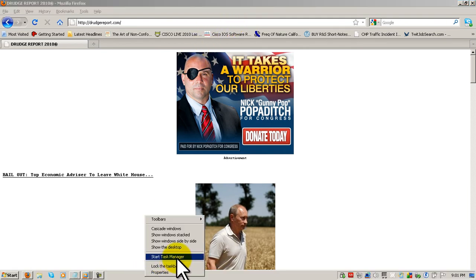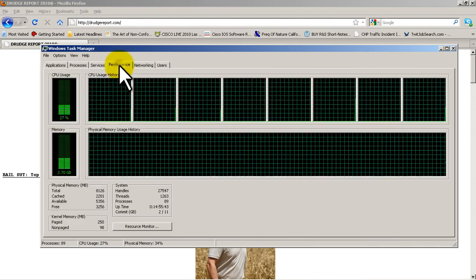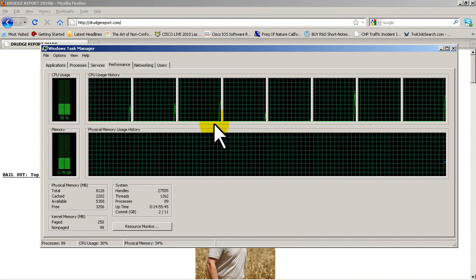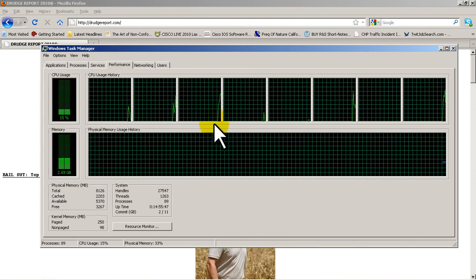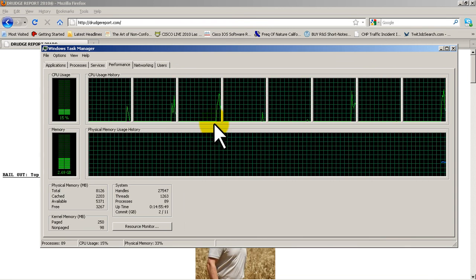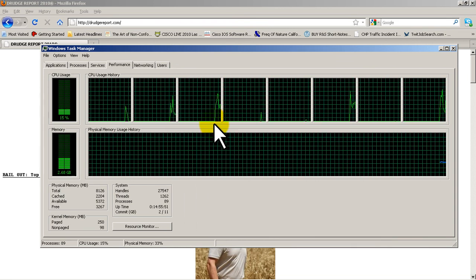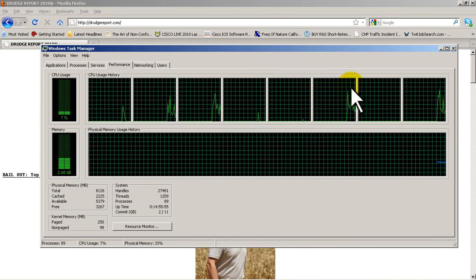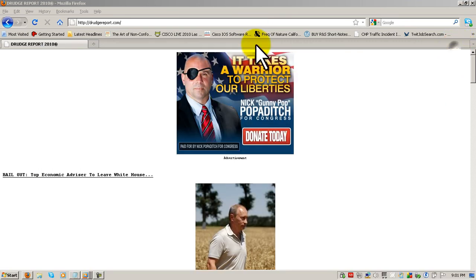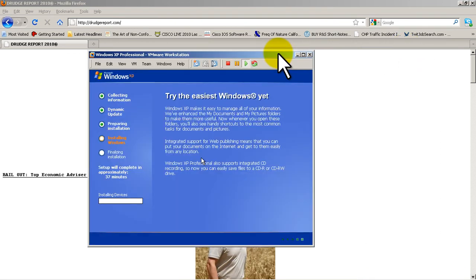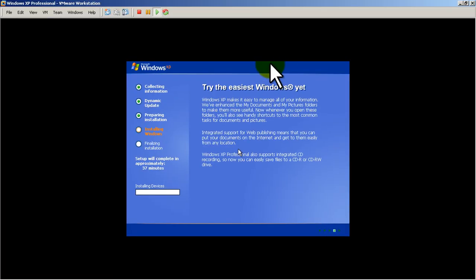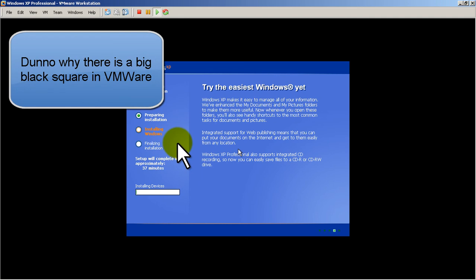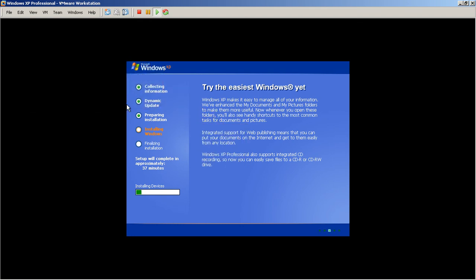And actually, let's go down here. We'll go to Start, Task Manager. Let's look at my performance. It's not bad. It's going about 20 to 30%, and that's also because I've got a screen recording going on right now. But you can see it's definitely not bad. Close out that. Move my VMware back to my main window. Maximize that out. And I'm going to pause the video again, and when we're back, hopefully Windows XP will be all done.